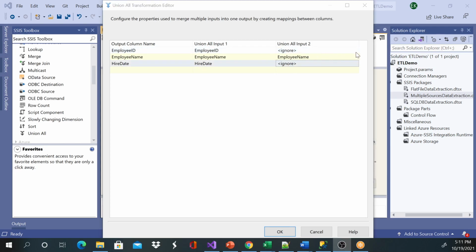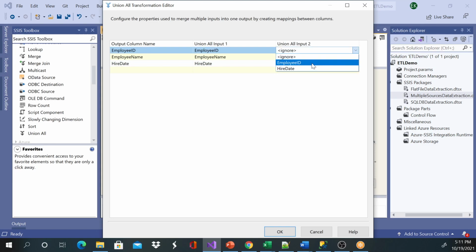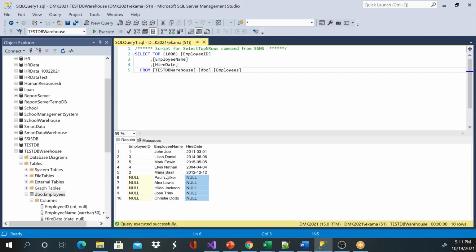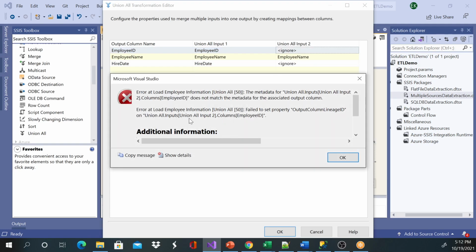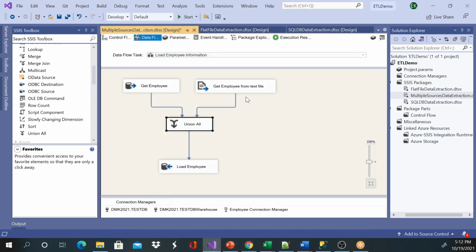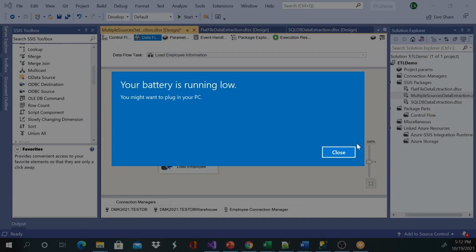So now, we have successfully inserted the data, but now we don't have hire date and employee name. Why? Because here they've been ignored. We can try to include them, but the problem is you get an error that the metadata did not match, and this is because when you come here, let me resolve this issue first real quick.